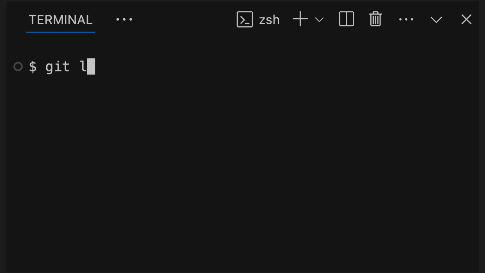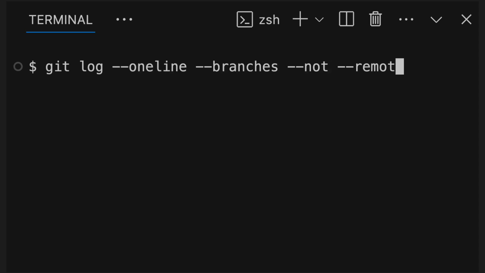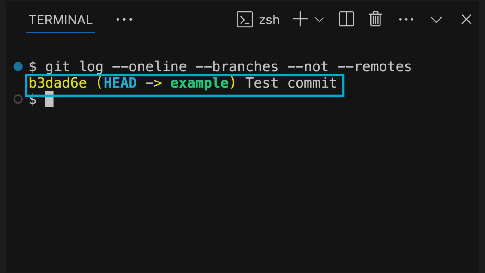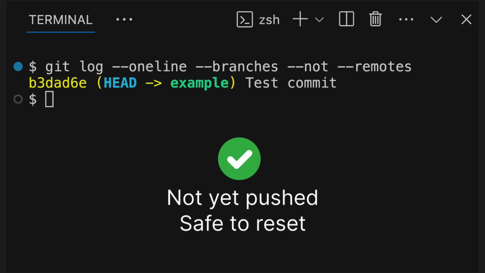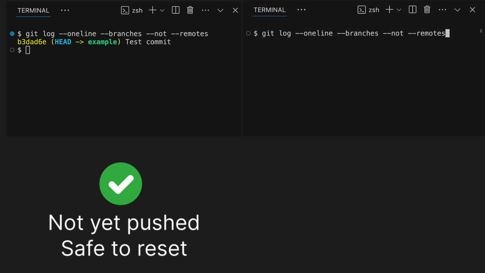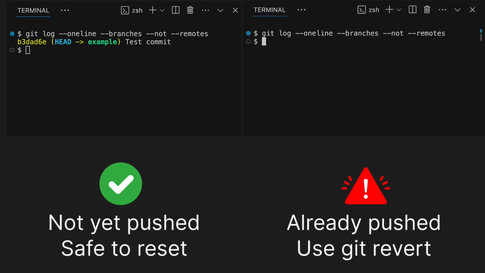If you're not quite sure if you've already pushed your commit, just run this short command. If the commit you want to undo is listed here, it means you have not yet pushed it and you can safely use Git reset. If the commit is not listed or the command just returns nothing, it means you have already pushed your commit and you really should use Git revert instead.